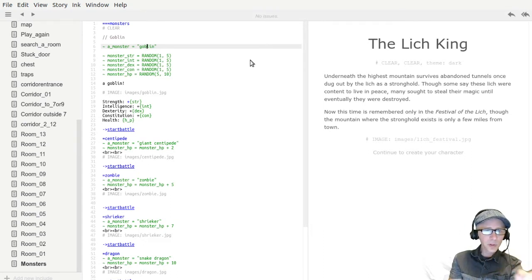So whatever name I give it there, if you remember in the battle, it said, you're pushed by the goblin to the ground. If I had called this hobgoblin, it would have said you're pushed by the hobgoblin to the ground, because it's looking for that variable. I'll show you how that works in just a moment.